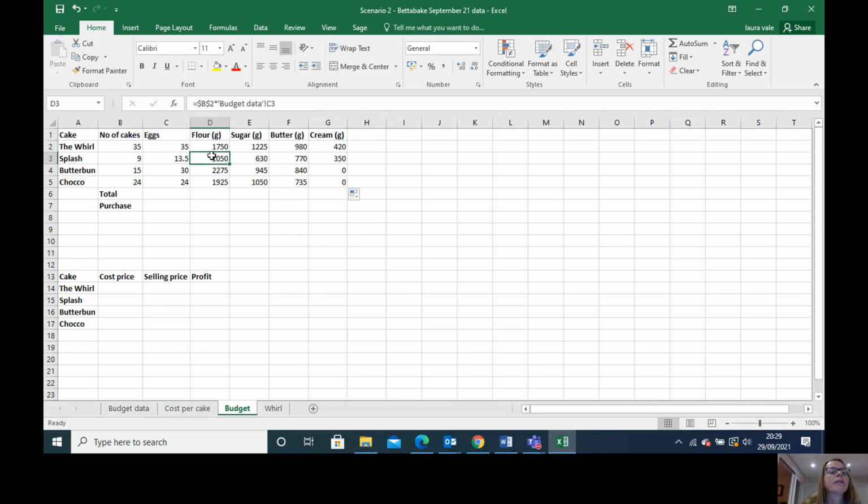So what's gone wrong there? B2. Oh, look, when I've dragged that down, it hasn't changed that number. So wait a minute, we need to actually drag it from here instead. So can you see this checking process that I'm going through? Making sure it's doing what I'm expecting it to do. This is good practice. This is what I would do if I was in the exam myself.